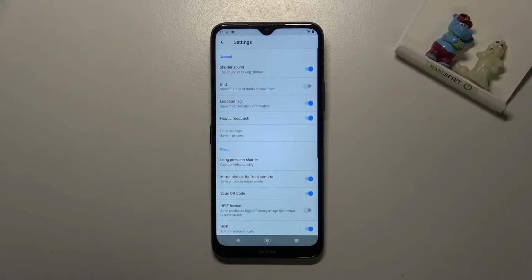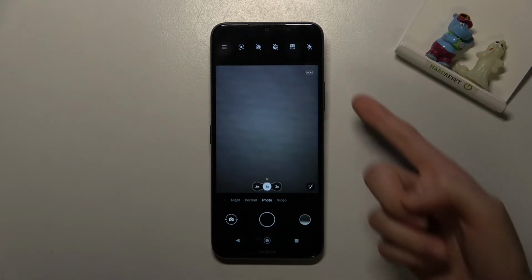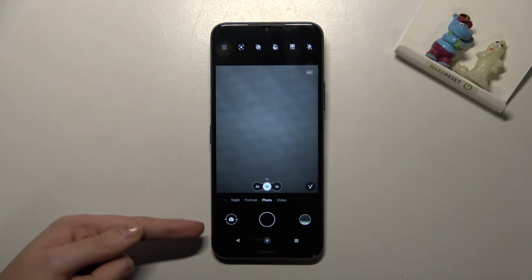And of course, when we want to make it work, we have to remember that this only works for the front camera. So let's change it from the back to the front by tapping on the button on the left.